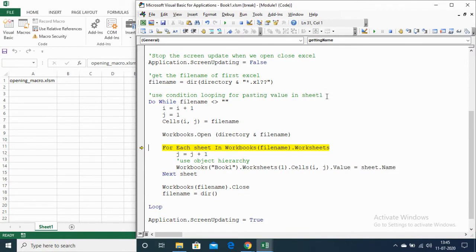Now we will be using the for loop to see all the sheet names that are there in the opening macro workbook. So these are the sheet names and we are pasting them in sheet 1 of book 1. Here we are using the object hierarchy and then closing.